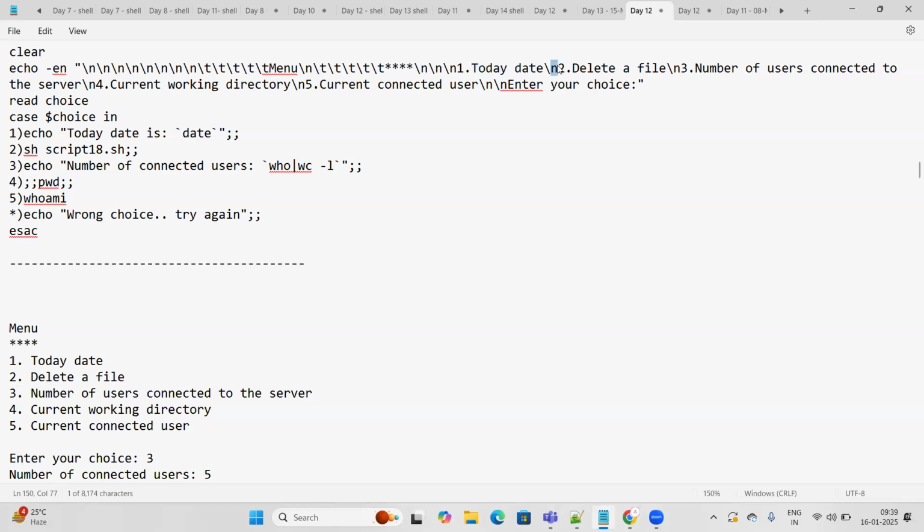After today's date, I'm using slash n. After the second item, I'm using slash n. Slash n represents the new line. You can see after today's date, it is printing in the next line, right? Delete a file is printing in the next line. And number of users connected to the server is printing in the next line again. So to print anything in the next line, we are using slash n. Everywhere you can observe, today's date, I'm using slash n. Slash n means to print the next thing in the next line. Everywhere we are using slash n.